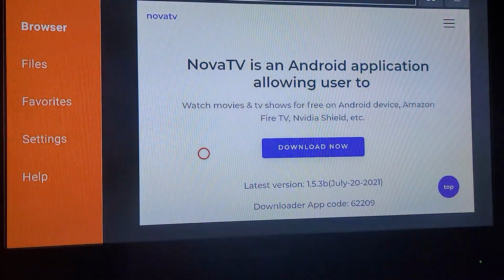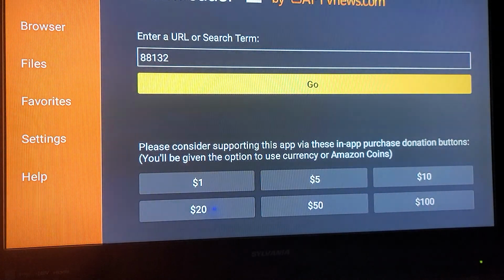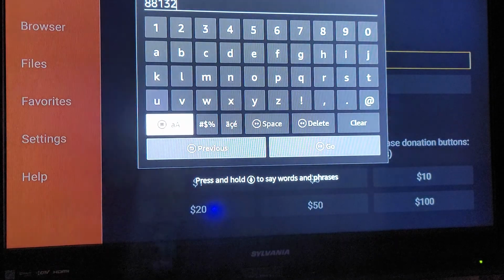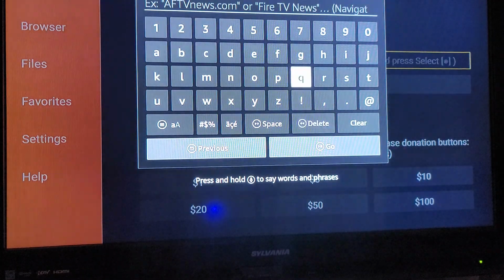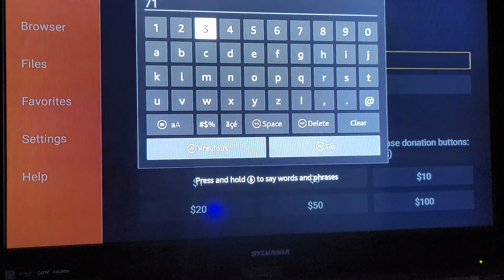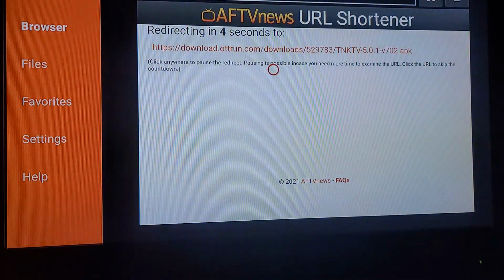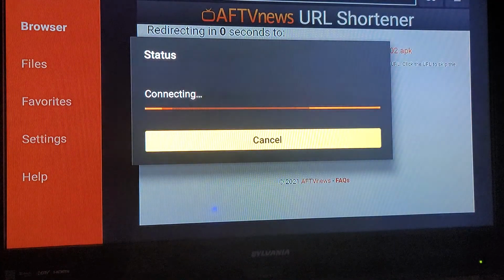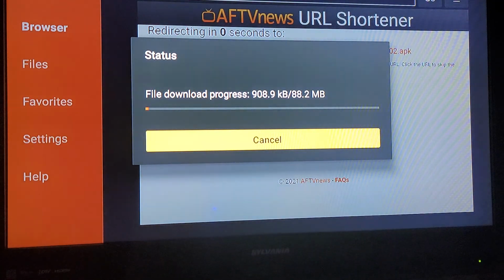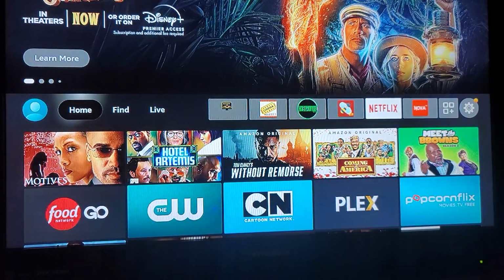All right, and then last but not least, and this one was pretty easy, it's the TNK TV app, and the code is 71302. Okay. Same exact concept, except this one we don't have to go looking for anything. The app should start downloading on its own. All right, so basically that gave you, let's see, 5 apps.